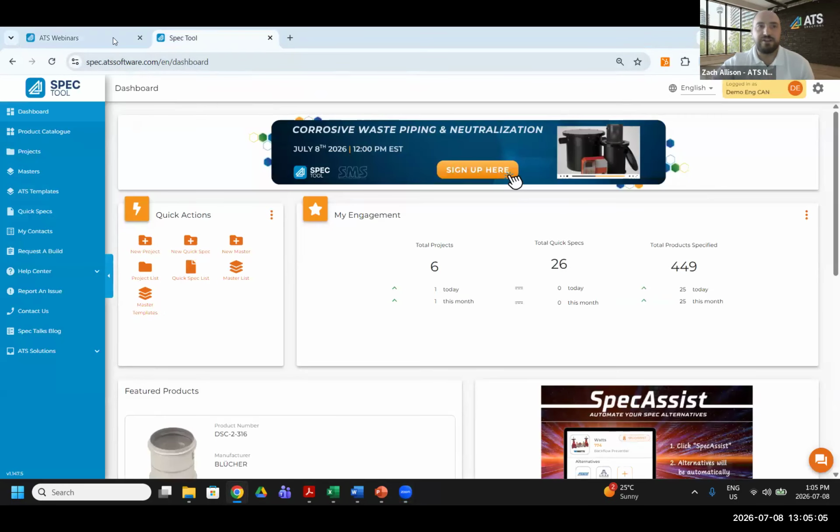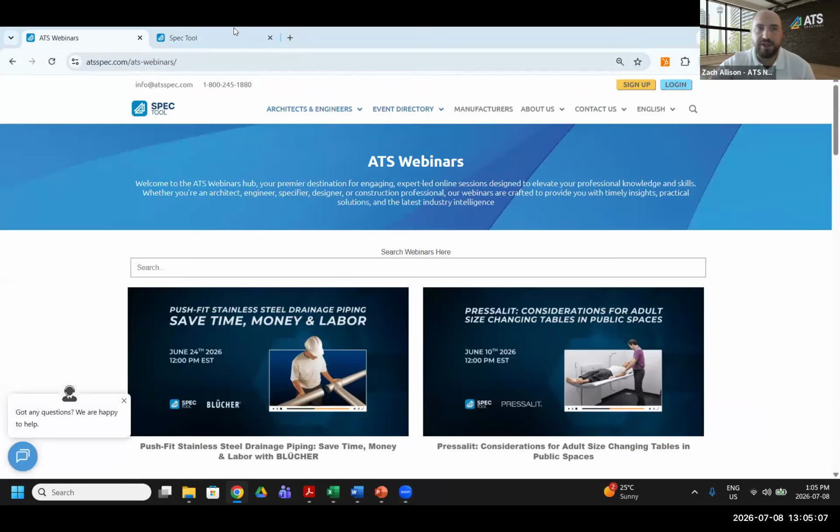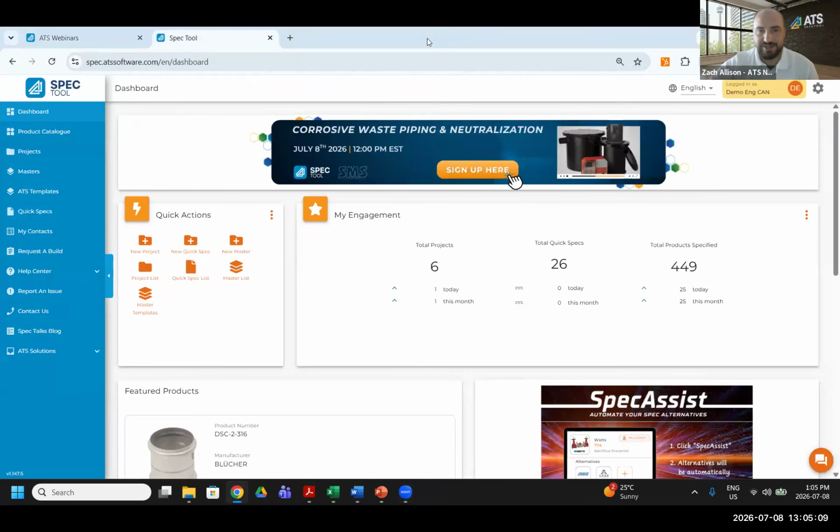Once you're in and you've hit that little login button up in the top right, just like any other website these days, it'll remember your password. One thing we do focus on is ensuring that you are within your organization, within your firm. So if your firm has multiple offices, you can share projects and masters across those multiple offices.